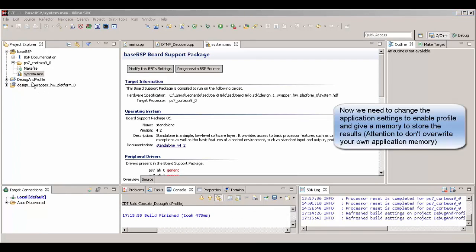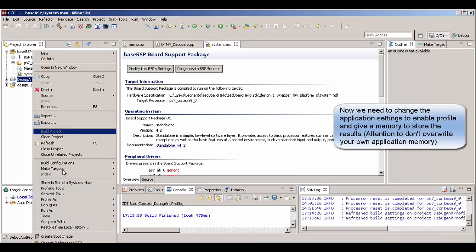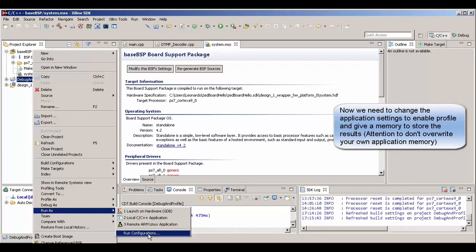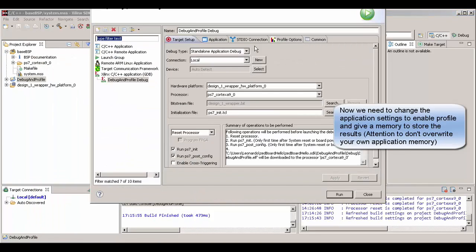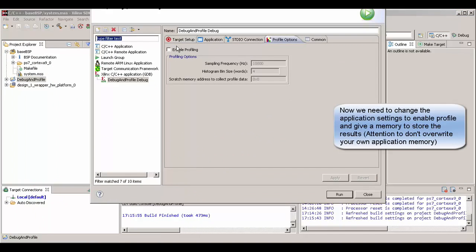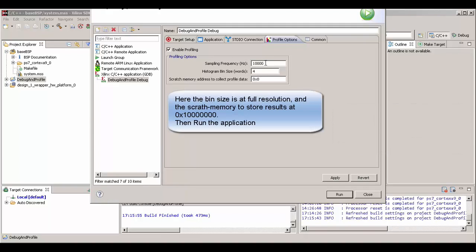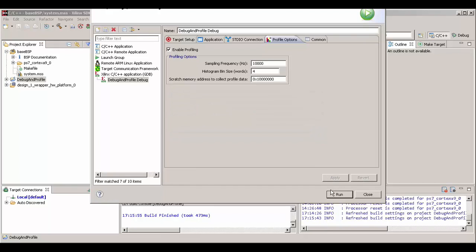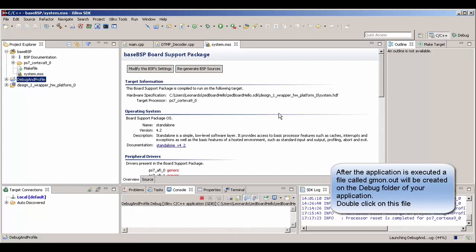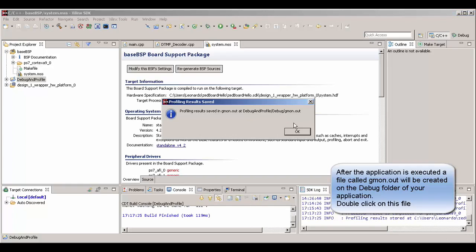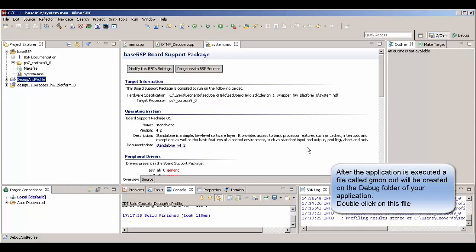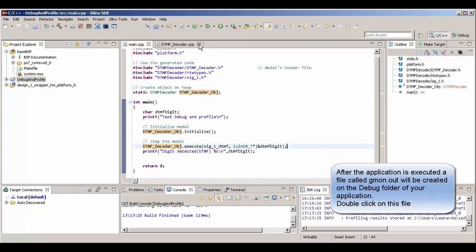After changing the BSP settings, we need to recompile the BSP. Then we go to our application, we change the run configuration parameters, and there you enable the profiler. After you enable the profiler, you can change the sampling frequency, the histogram bin size, and the scratch memory where the results of the profiler are going to be located. You need to take a little bit of care to not override your own data of your program with this profiling data.